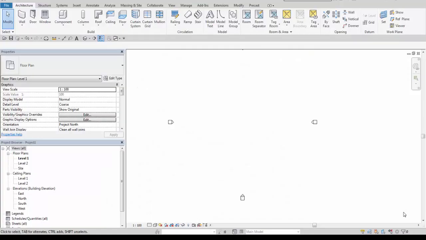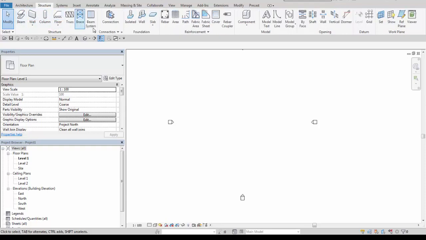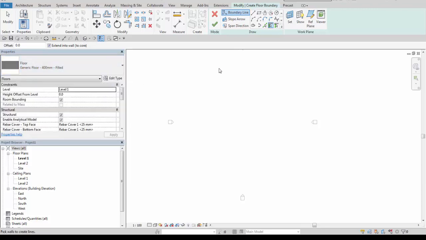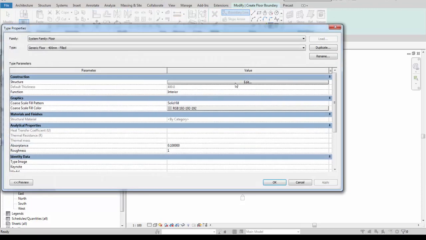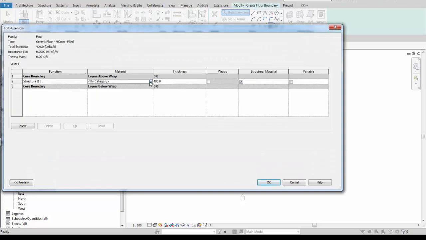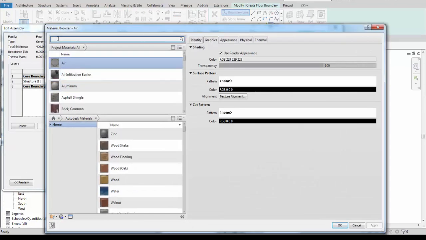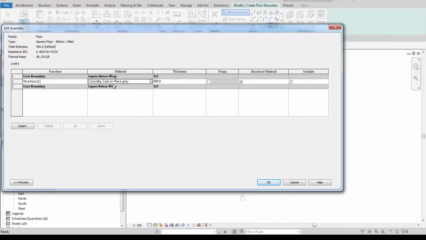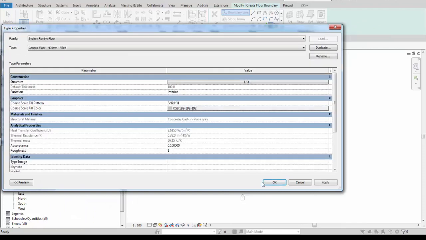In this lesson, I will show you how to create a tie beam using slab edge. When I go to architecture or structure, I choose floor here. It will be generic floor 400 millimeters, but I will change its structural material into concrete, cast in place.